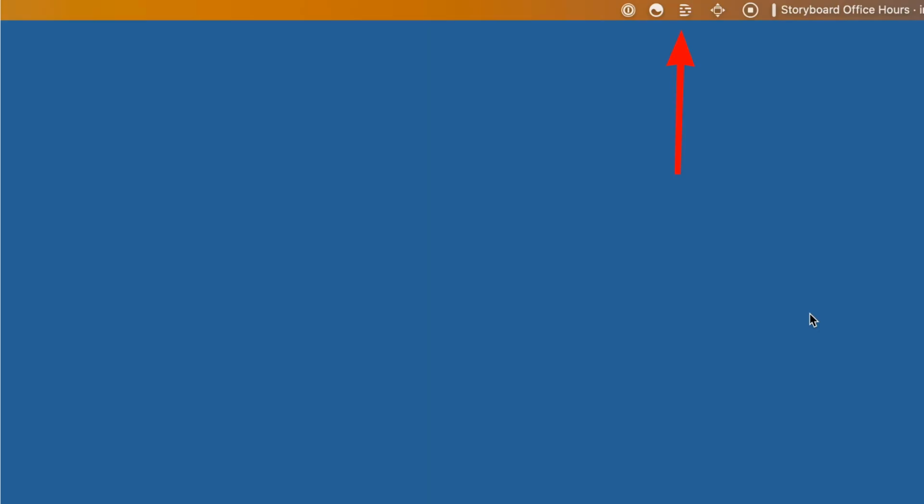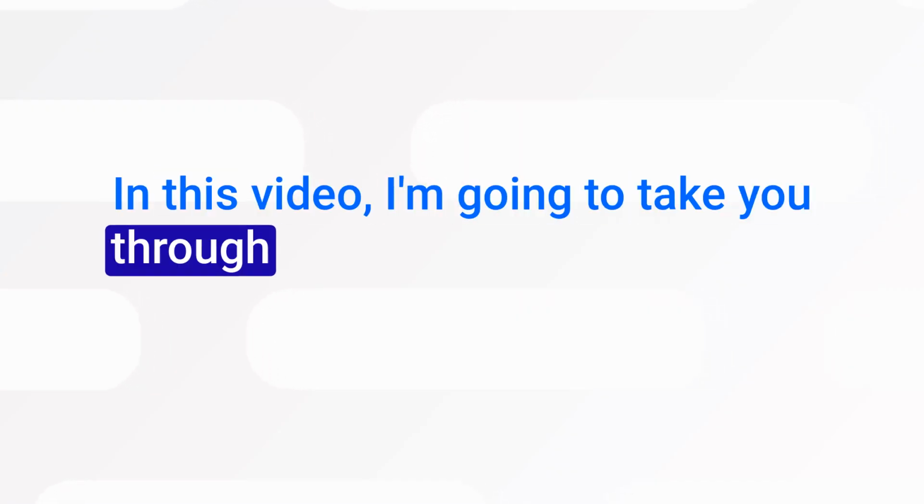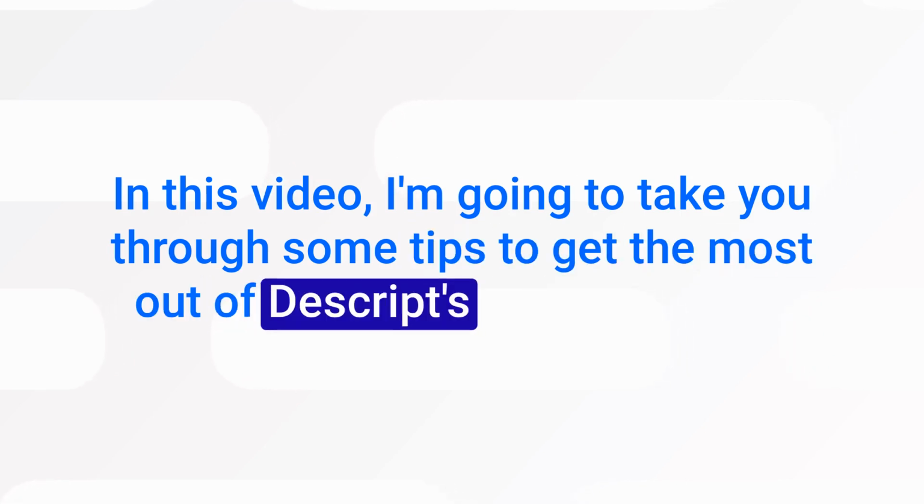The Quick Recorder is a standalone app that's included with Descript, lives in your Windows system tray or your Mac menu bar, and it's just always running in the background, even if Descript is closed. So if you're inspired to record something, it's always a click or a keyboard shortcut away. In this video, I'm going to take you through some tips to get the most out of Descript's Quick Recorder.